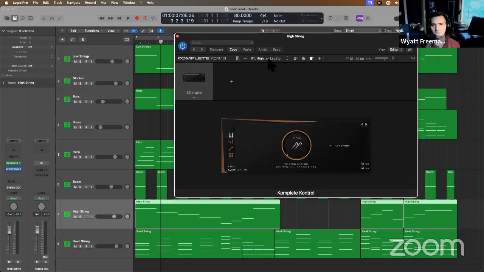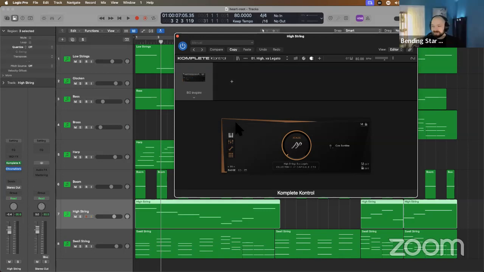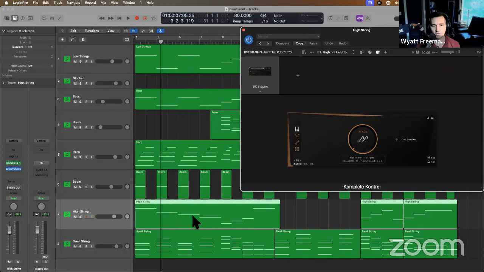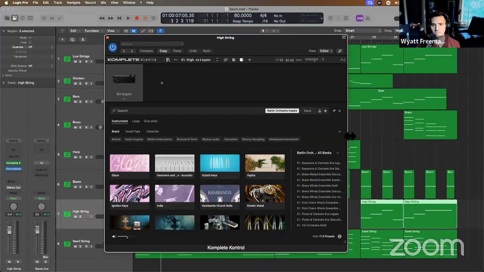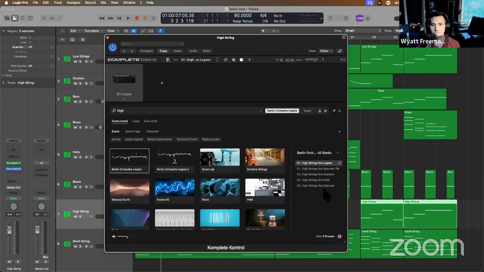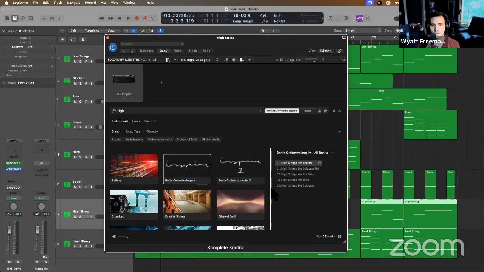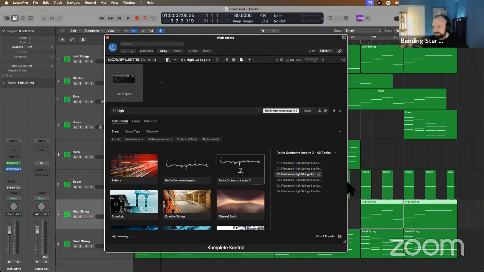So this is high legato, so I think maybe flautando. And actually, I don't think we need legato because it's just doing these really simple notes. I think we need to go to Inspire 2 for that. Yeah, flautando. That's the legato. It's so awesome that I can't read this, so I don't know what it is. You've got to click on each one and give it a listen.